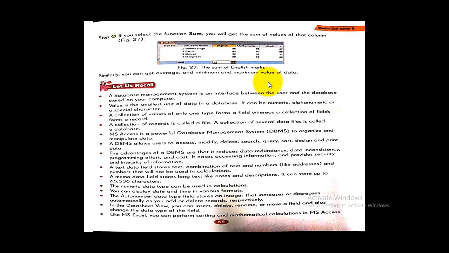You can try at home. Now here ends our chapter number 3, database management, introduction to MS Access 2010, and how to use that database management system. You can see it at home.